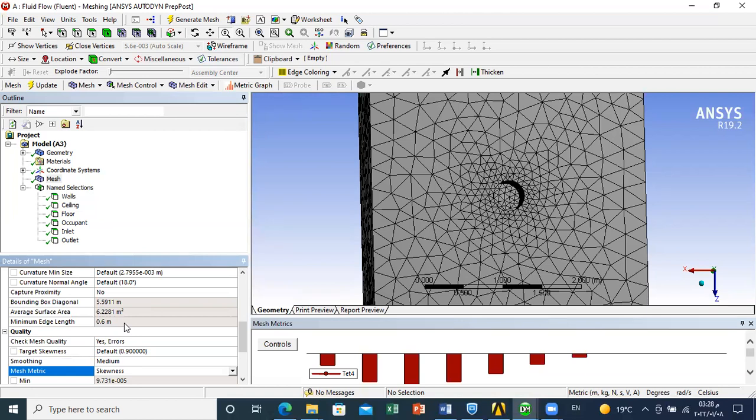So a general rule is that the maximum skewness for a triangular or tetrahedral mesh in most flows should be kept below 0.95. Here they will give you, as we'll see together, the minimum skewness in your domain and the maximum skewness in your domain. So you should verify that the maximum skewness in your domain does not exceed 0.95. It's also recommended that the average value is less than 0.33 to have a good skewness.